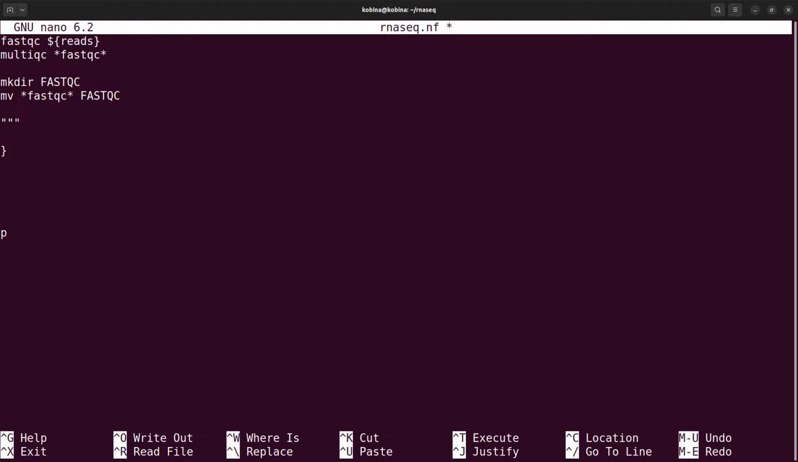I'll start with a process for indexing. I'll say process STAR_INDEX. I'm going to name it this way to make it short and simple. I bring my curly brackets before and after. Then I'll put in publishDir. I'll say index. You can also say ref index, whichever one you want. It depends on you, but let's say index to make it simple. Comma, mode copy.